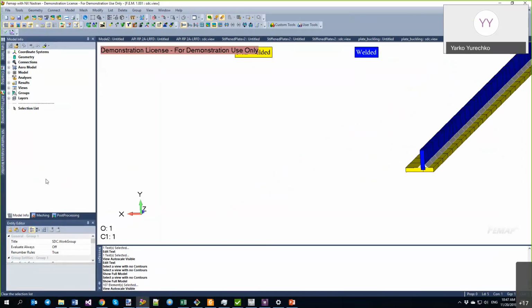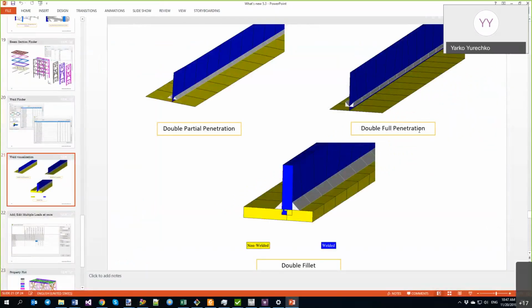If we go back to my example, you can draw, physically, a double full penetration weld. It's drawn, but you need to turn off thickness to see them well, because it draws in the actual position where it should be, and also double partial penetration. All the dimensions you input, you can visualize your welds now in the model.